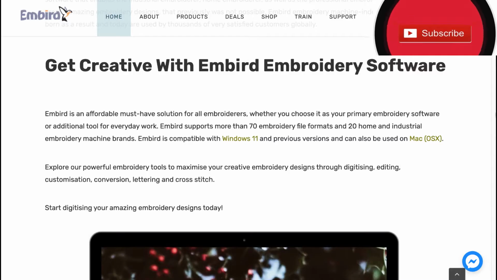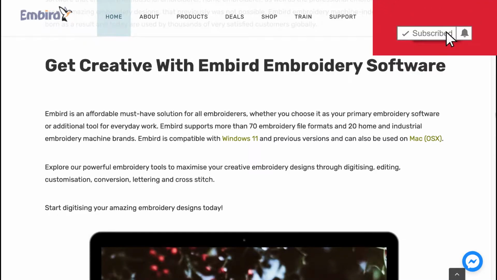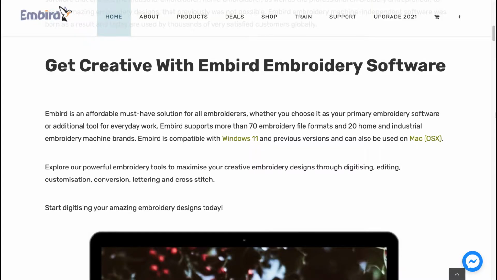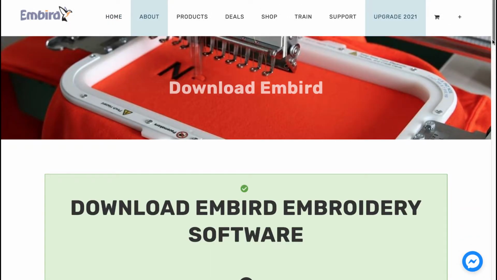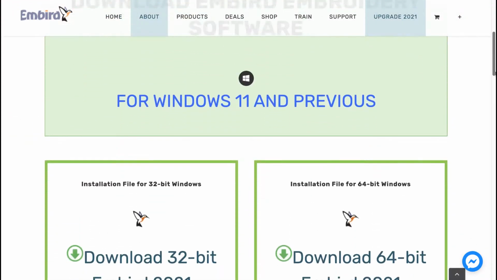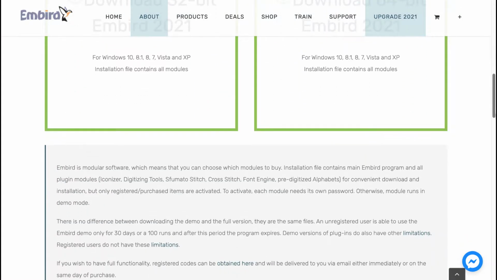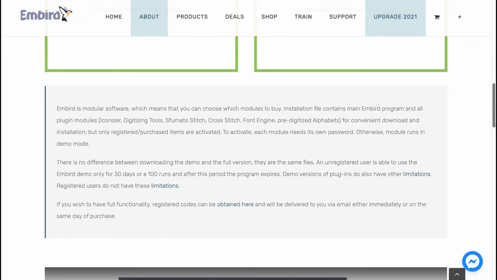Embird supports more than 70 embroidery file formats and 20 home and industrial embroidery machine brands. Embird is compatible with Windows 11 and previous versions and can also be used on Mac. Today, Embird is used by thousands of very satisfied customers globally. Embird is a modular software, which means that you can choose which modules to buy, and this is what makes Embird such an affordable embroidery software solution.